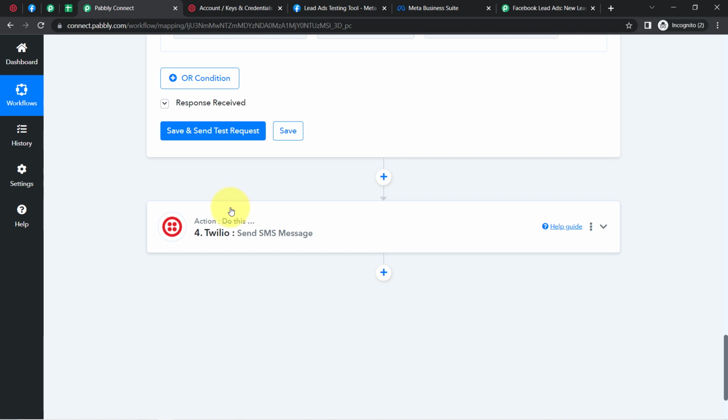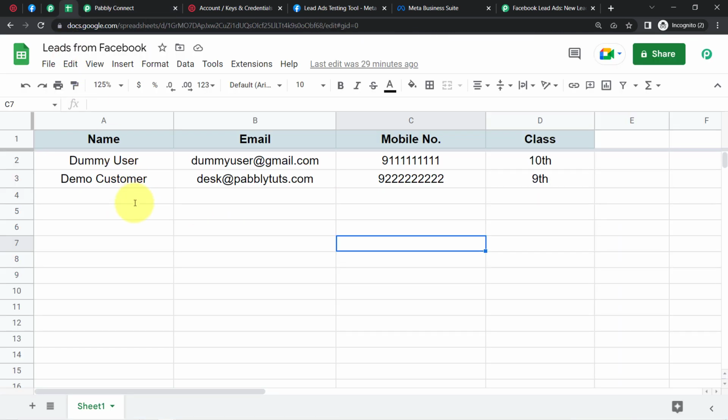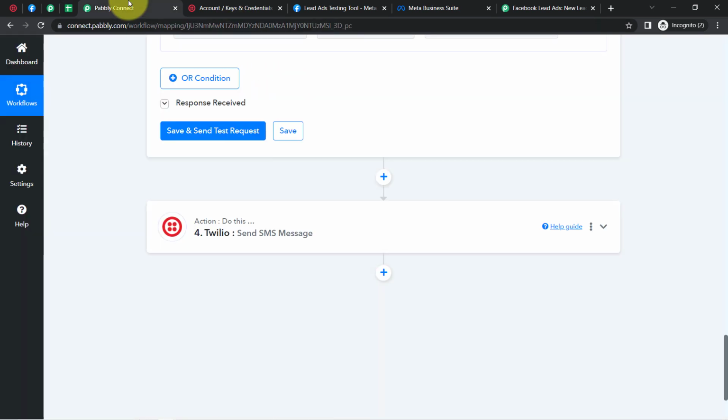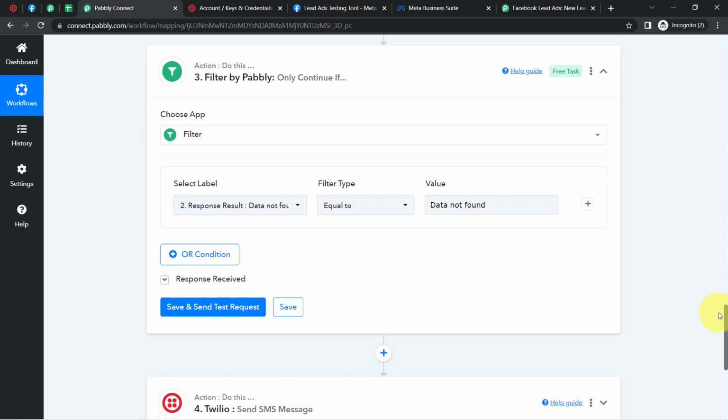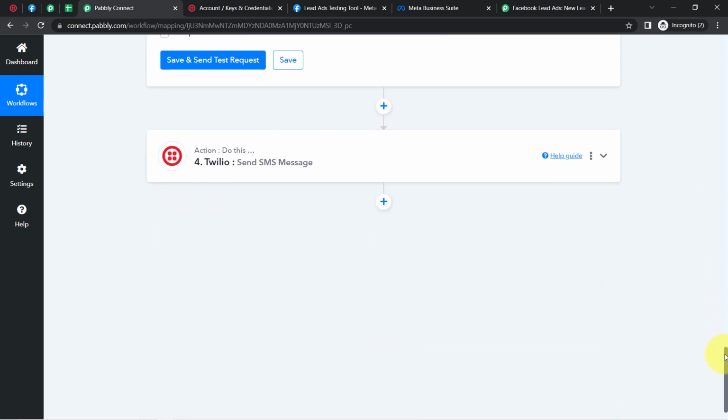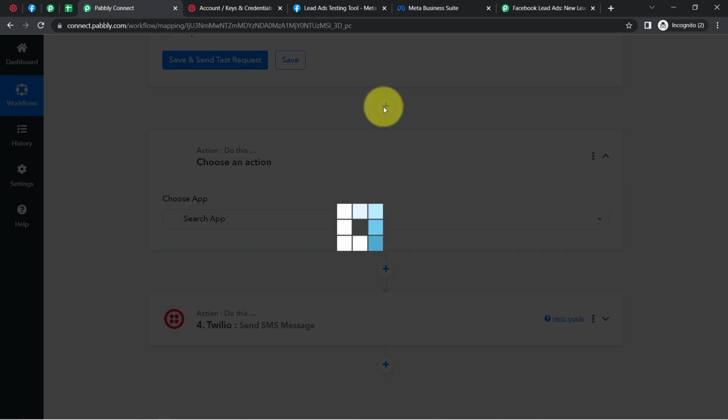And here we have also missed one more very important step, which was if that customer is new, we were also about to add that customer into our spreadsheet, and basically we have not performed that particular step. Okay, so what I'm going to do is, after this filter step, I'm going to click on this plus icon, and here I'll be adding this Google Sheet step once again.